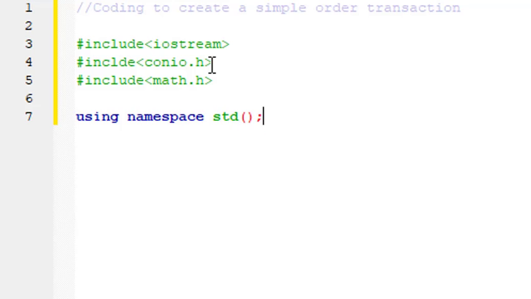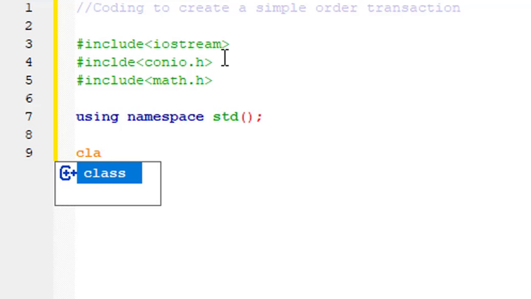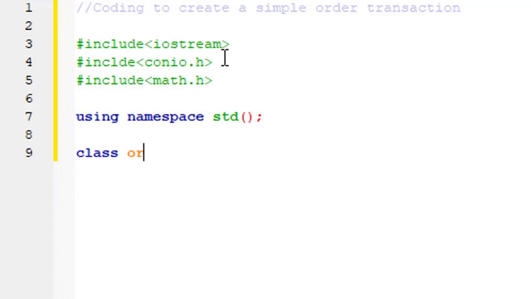using namespace std with a semicolon, and then we are going to create a class name, and the class name is going to be order. Okay, and in here we're going to create two functions, just the way I explained in the previous class.